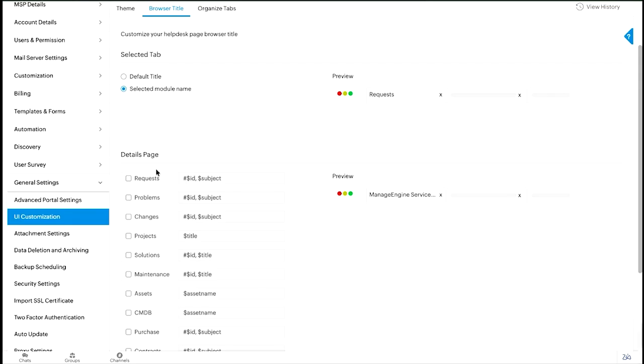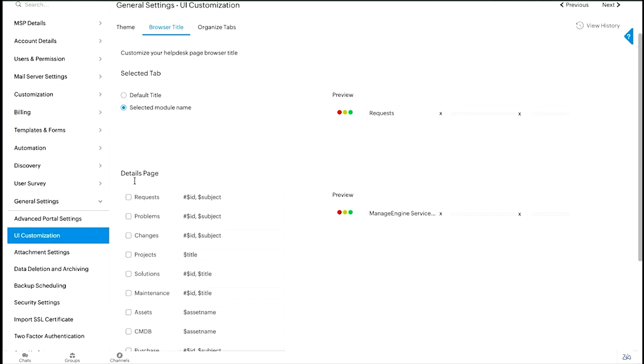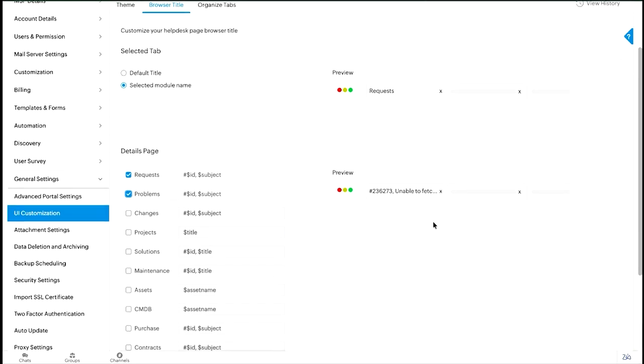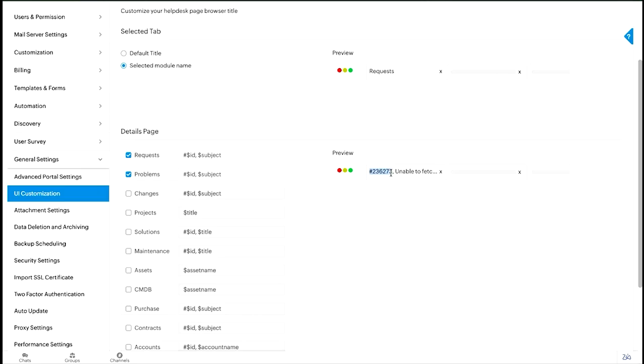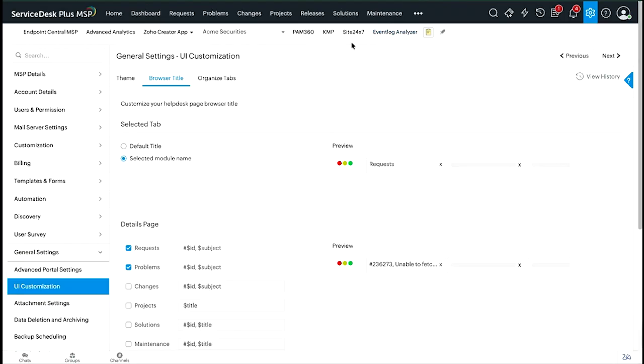And further, for further customization, you can also enable the ticket ID and subject that can be displayed over there, right? So if the technician is working on a particular request ticket or a problem ticket or a change ticket, you can simply enable these options. And what this will do is it will fetch the ticket ID that is open right now on that particular tab, along with the subject of the ticket. So it will be very easy for your technician to find out in which particular tab they're working on which ticket right away, instead of opening all the tabs one by one, right?